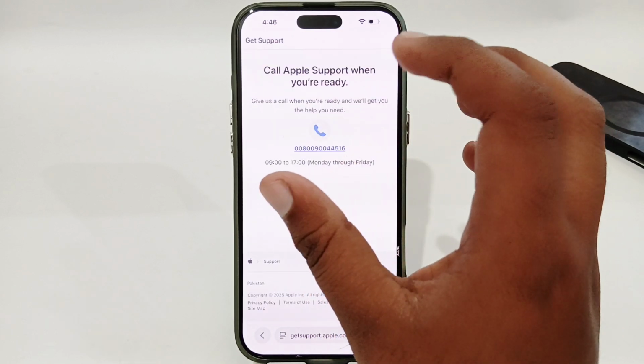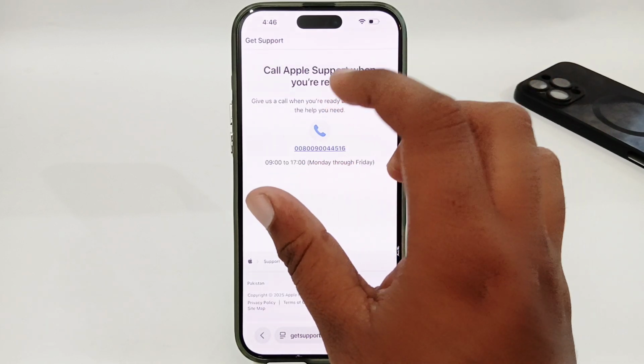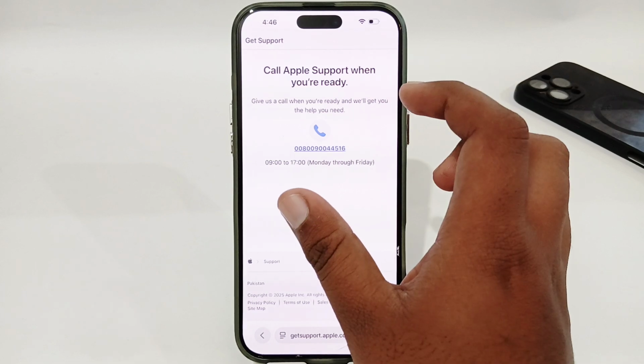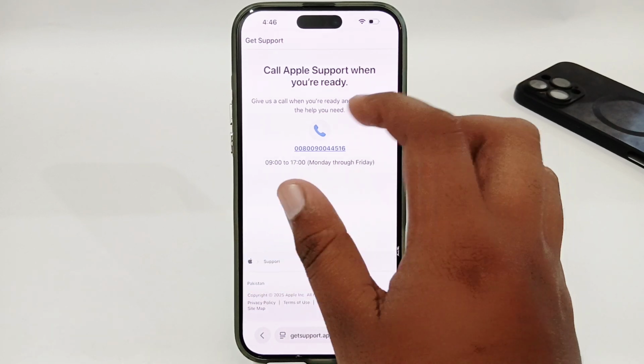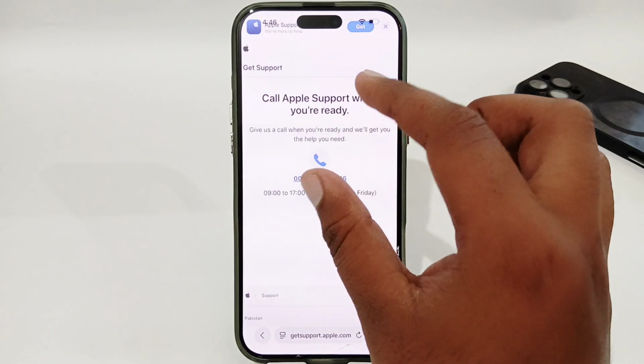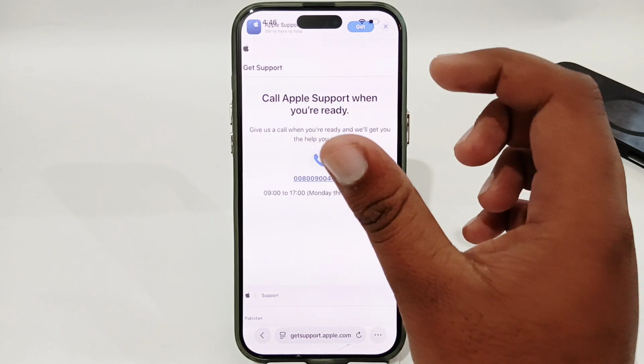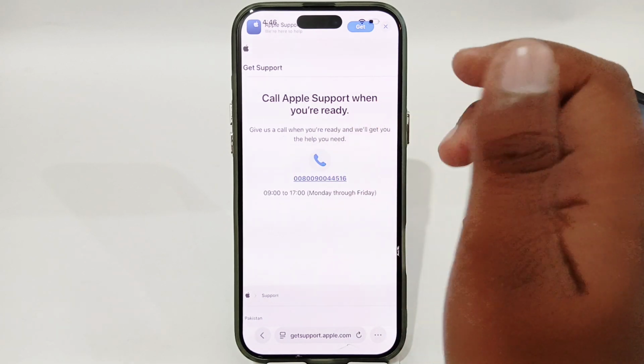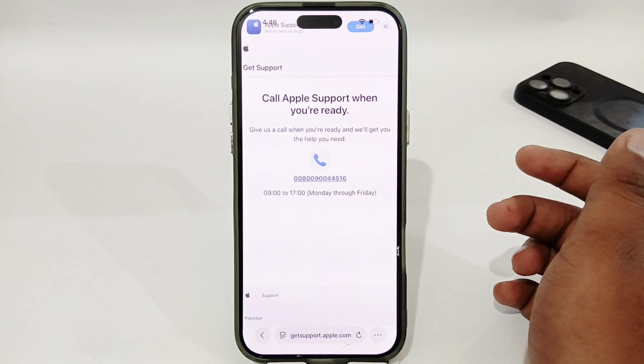Now you will get a contact number for the Apple support official team. Whenever you want to talk, you just have to dial this phone number, and you will get in contact with your Apple support team member, and then you can discuss your issue and get official help from there.